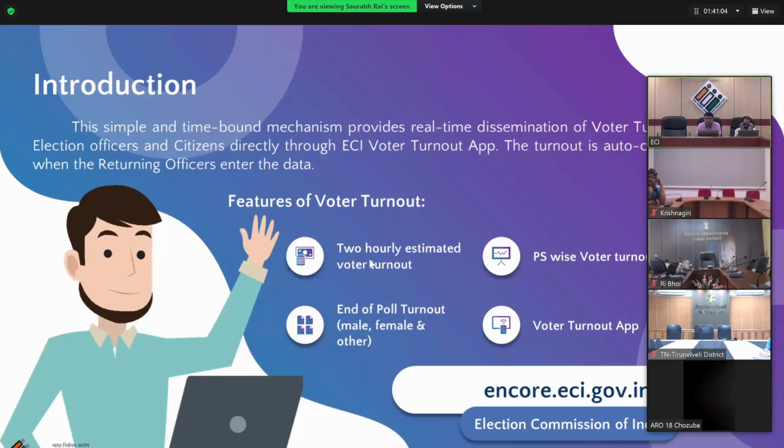Then we also have a detailed voter turnout process, which is end of poll, where every polling party comes back to the reception center for submission of their EVM and PRO diaries. According to the PRO diary, whatever the count of voters is in the PRO diary needs to be entered here, with the help of which the system will auto calculate the final poll percentage of that assembly constituency. So this is the overall structure.